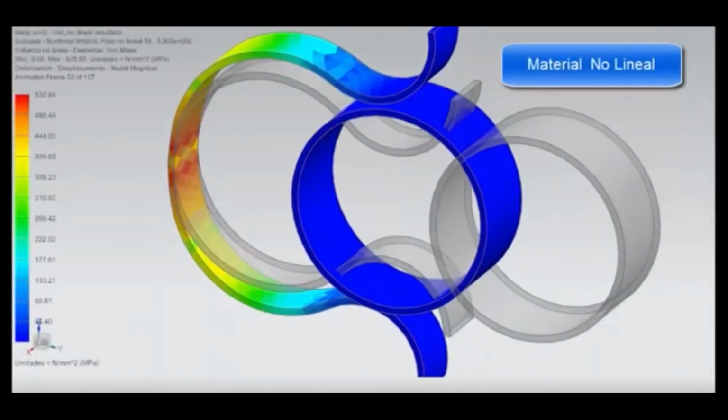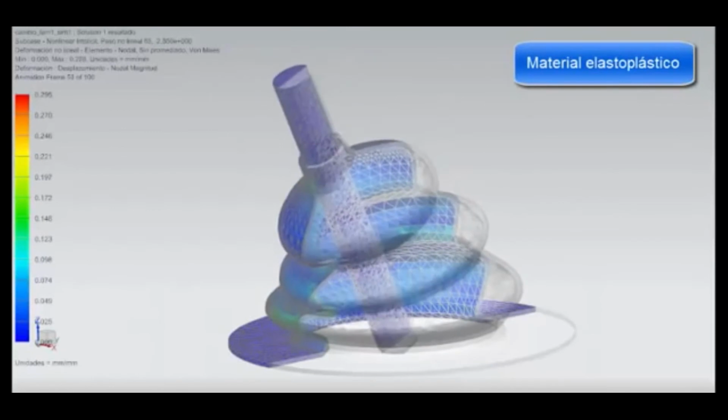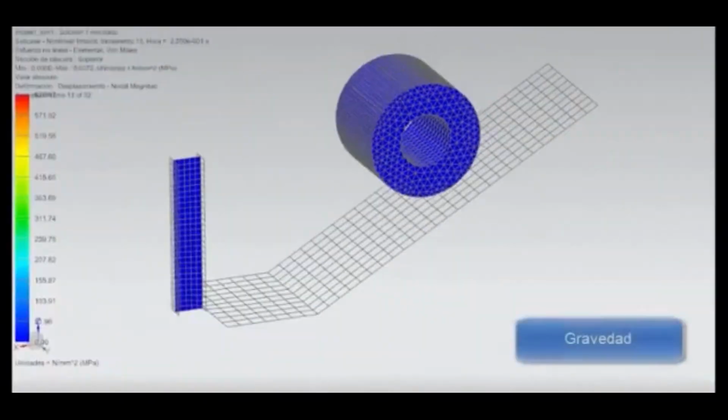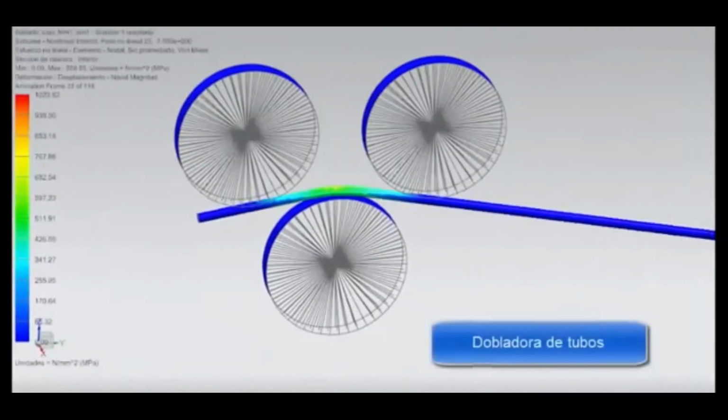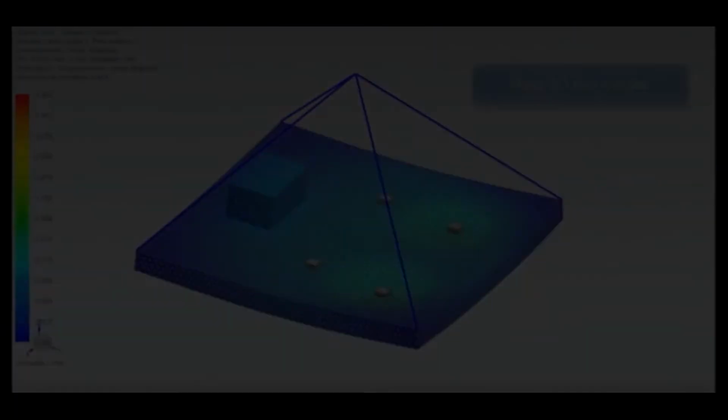NX Nastran is a finite element solver for stress, vibration, buckling, structural failure, heat transfer, acoustics, and aeroelasticity analysis.